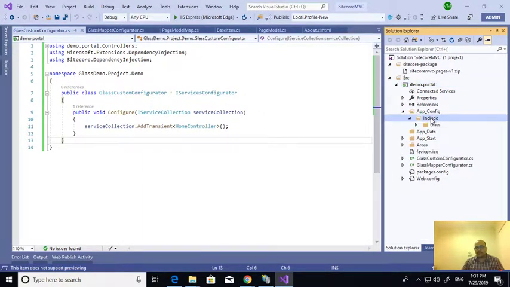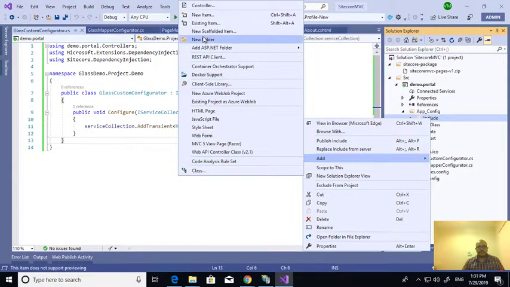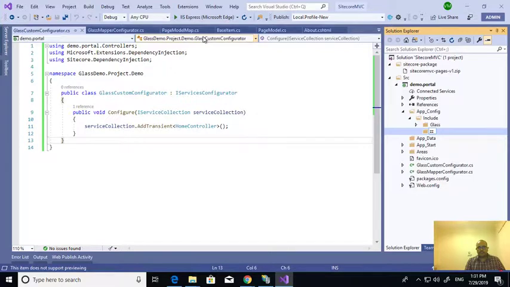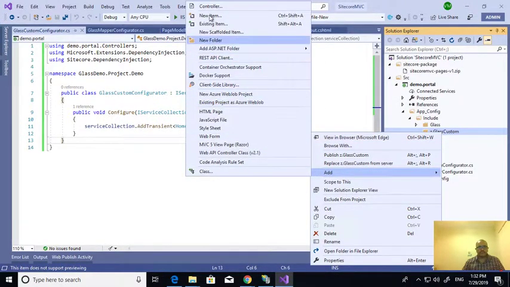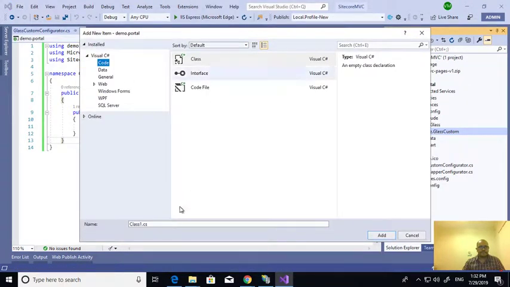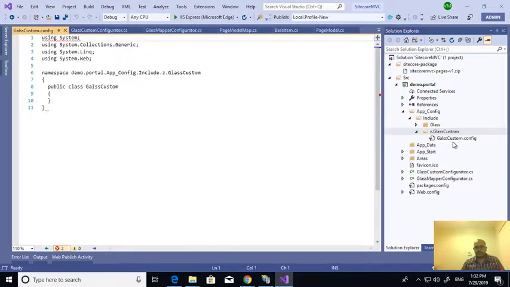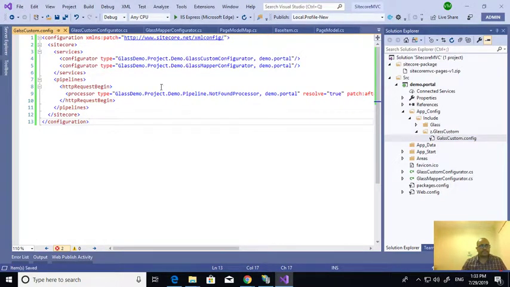So instead of under the include folder, I will create one more folder, jet.glass custom. So I create one configuration file, Glass custom config. Okay. So this is the configuration. Under the Sitecore services, the configurator, we configure whatever we created and mapped here, and this is the path of that one.